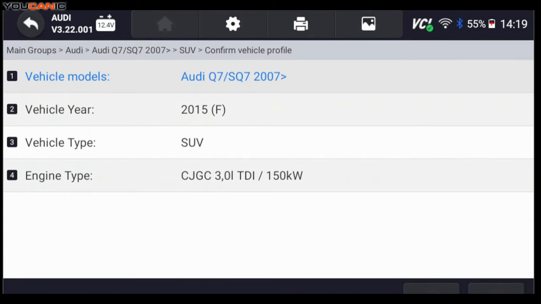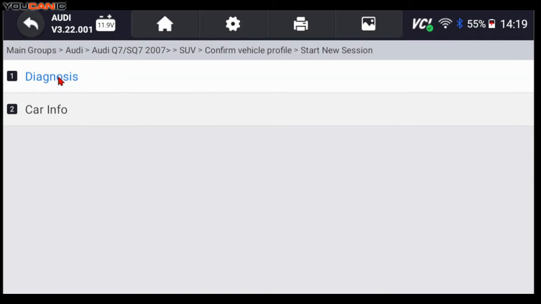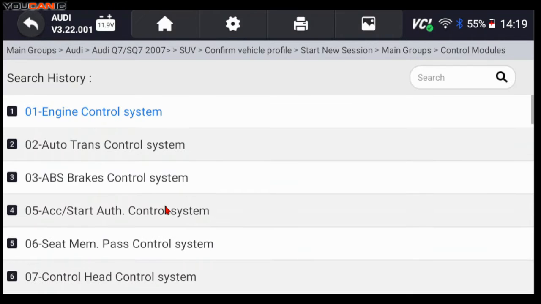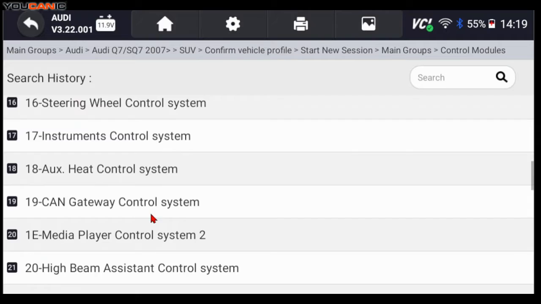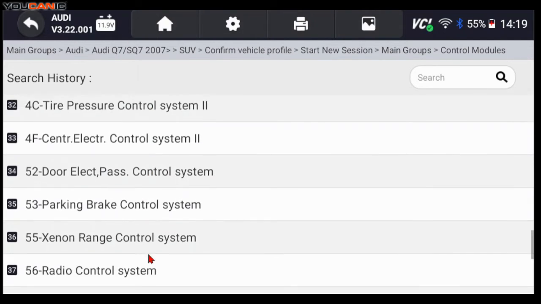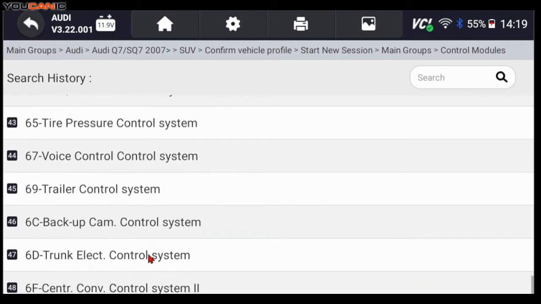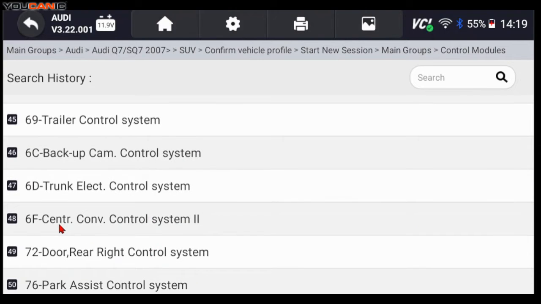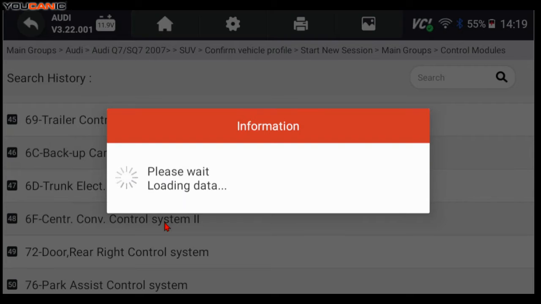It's a 3.0 engine. Go to Diagnostics, go to Control Modules, and scroll until you find Central Convenience Control System 2. This is what operates and controls that sunroof. This vehicle has 3 sunroofs, 3 separate ones. This is the Q7, so it's got a total of 3 sunroofs.